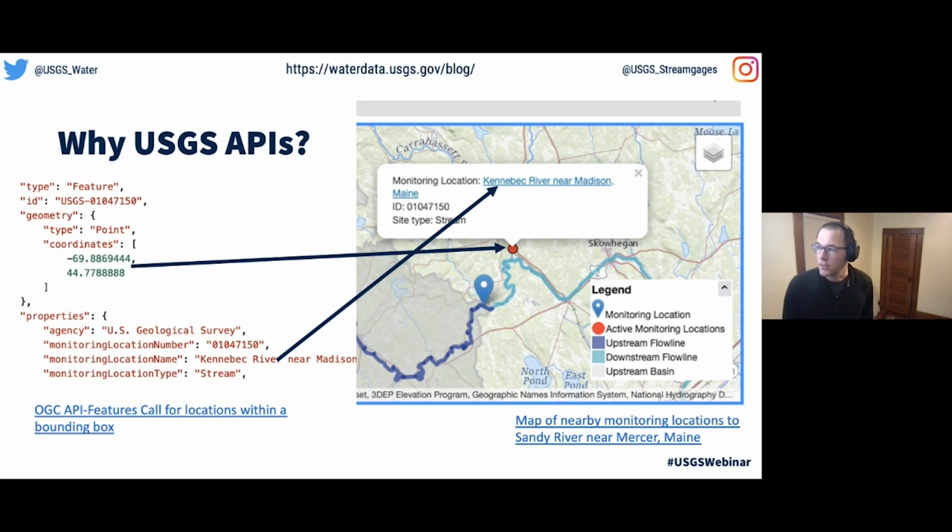We want our users to get the most out of our water data in an efficient, effective, and modern way. And we want to facilitate the use of USGS data in third-party systems so that users can take our data and use the data in the way that's most effective for you.